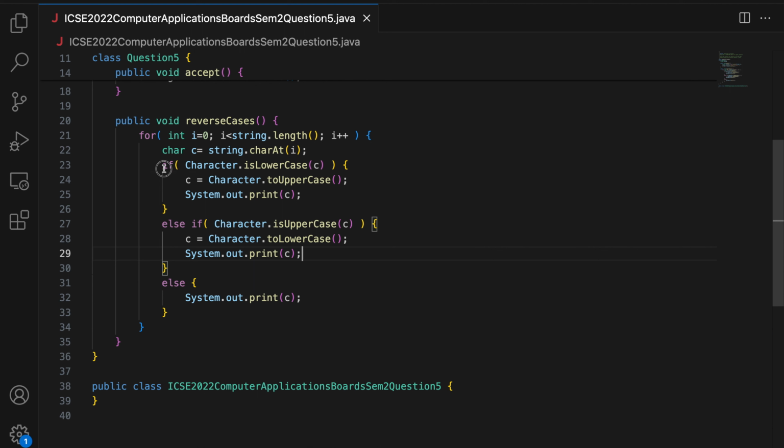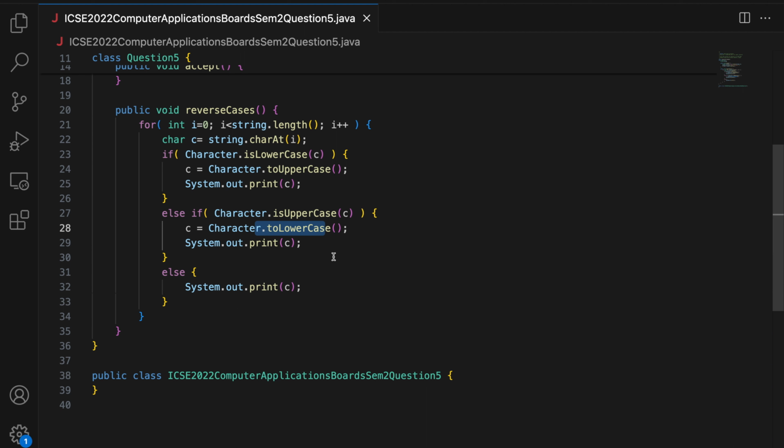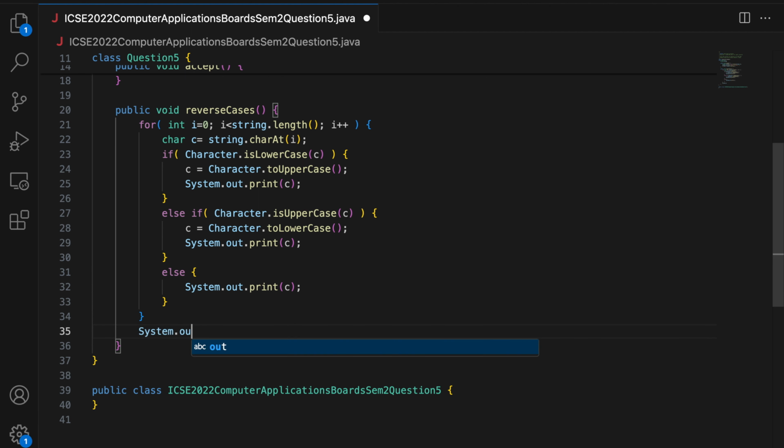In short, if the character is lowercase, convert it to uppercase and print. If the character is uppercase, you convert it to lowercase and print. Else you print the character as it is. And we are printing characters using print, so all characters are printed one after the other. So it basically prints as a string. And finally you can say System.out.println.